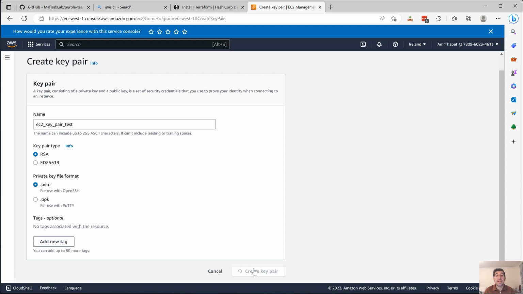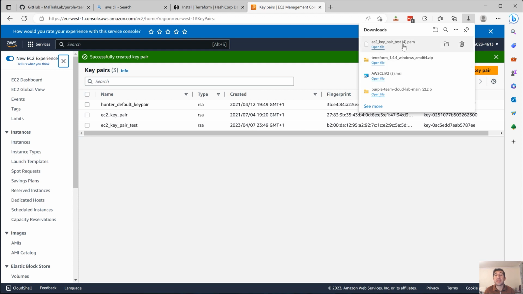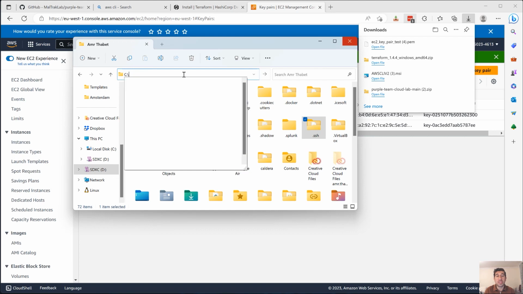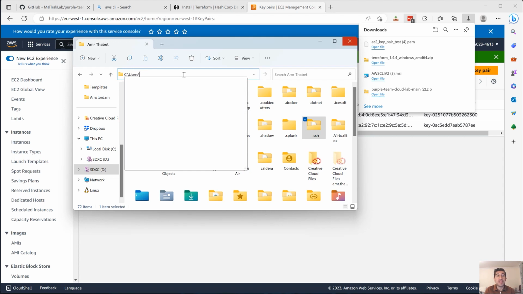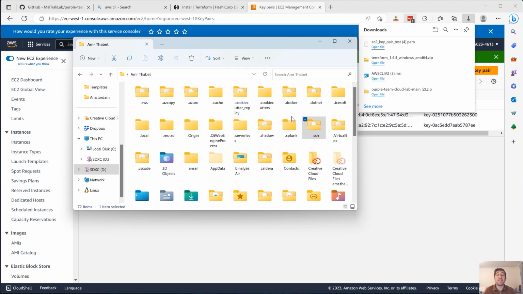Then create key pair. Once you do that, it's gonna create this key pair and create a file for you. So you're gonna take that file and you need to copy that file to a specific path. You're going to need to go to your user folder, which is, let's say, C:\Users\ and then Amr Thabit, that's in my case, but in your case it will be the user that you are using. And then either create, if there is not, or go to the folder .ssh.